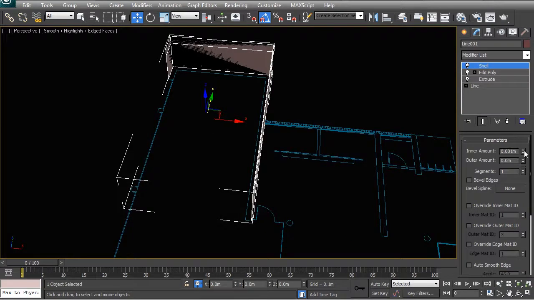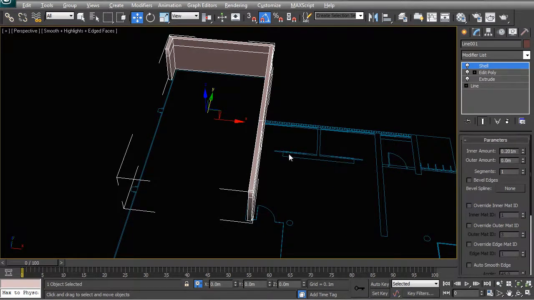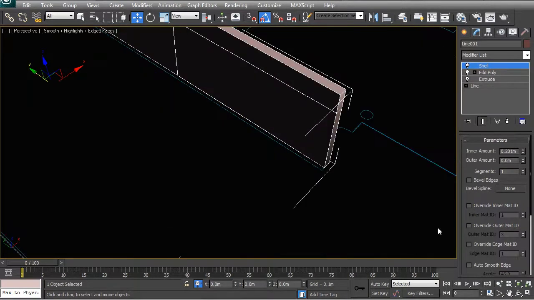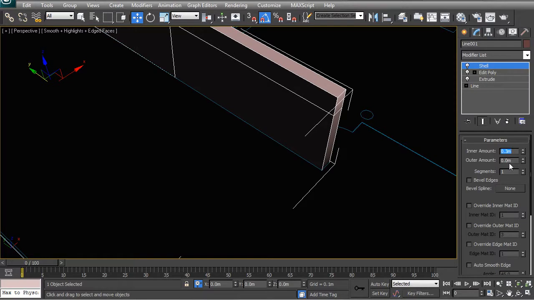Now this is one that I really like. It has quite a lot of function to it. You can add material IDs into the edges, you can basically look at bevels, you can add segments, so it is quite a handy modifier. It's one of my favorite ones for architecture. So I'm going to just type an inner amount of 0.3 meters.